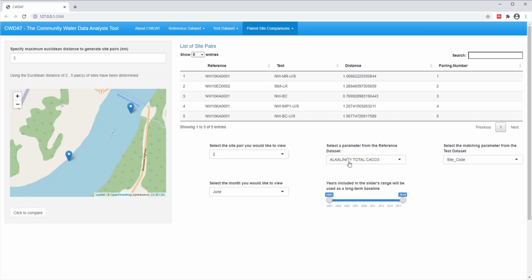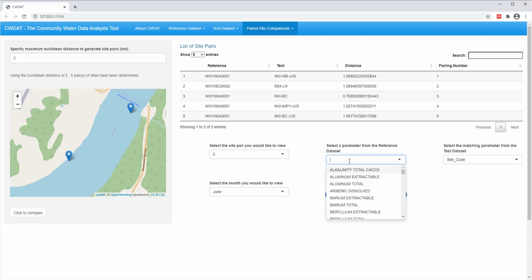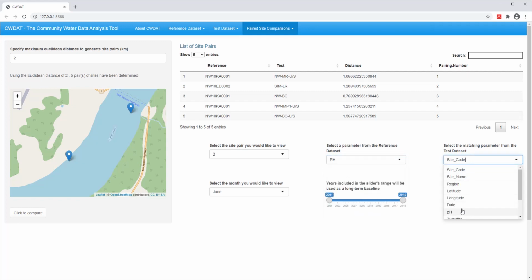Once you've selected your site pairing that you'd like to work with, the next step is to select a parameter from the reference dataset and its corresponding parameter from the test dataset. Now this is where you have to be very careful about not only your naming conventions, but also your units. Because the only way this comparison of the two sets of site data works is if those units are the same and if the parameters themselves are the same as well. So let's go to pH from the reference dataset and select pH from the test dataset as well.